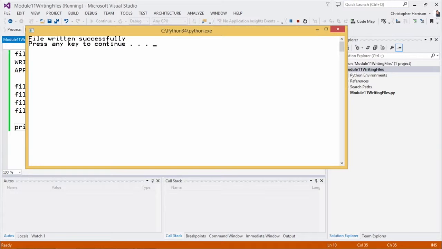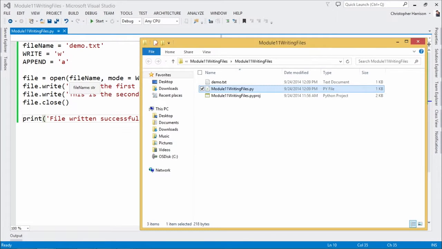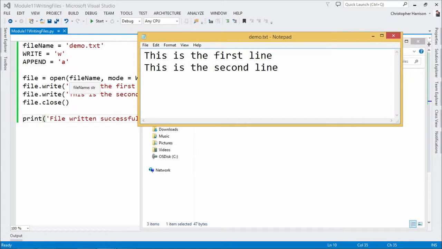Now it tells me file written successfully. Cool. And then let's go ahead and open up our file again. And sure enough, we've got those two little lines. Awesome. I just want to bring up a question that came up in the chat window.